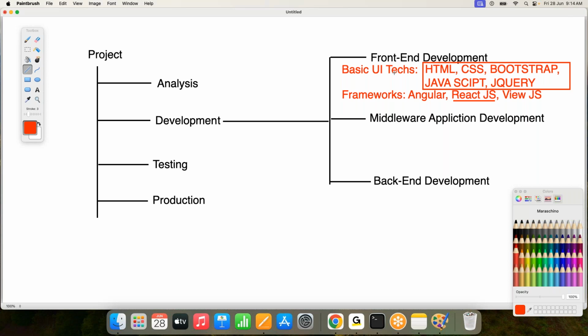What are those frameworks? Angular, React.js, Vue.js, or something else. React.js is the most in-demand one at present. Some people may think Node.js is also available, and say you have not given Node.js in the list. All right, so now observe carefully.